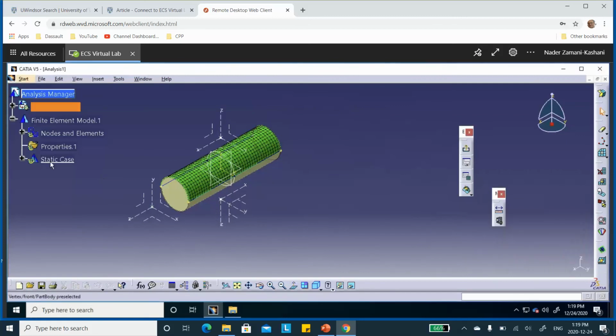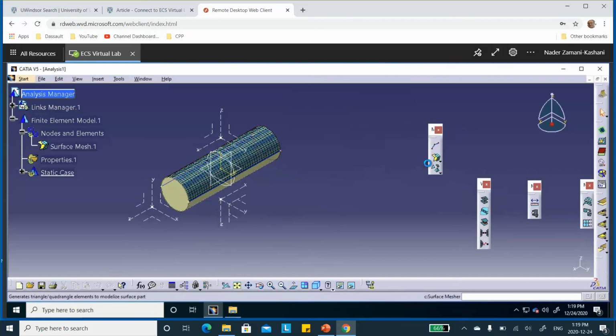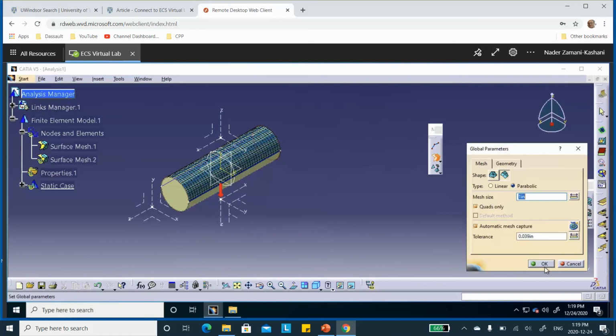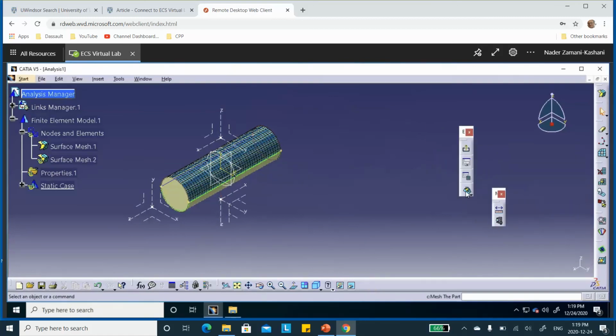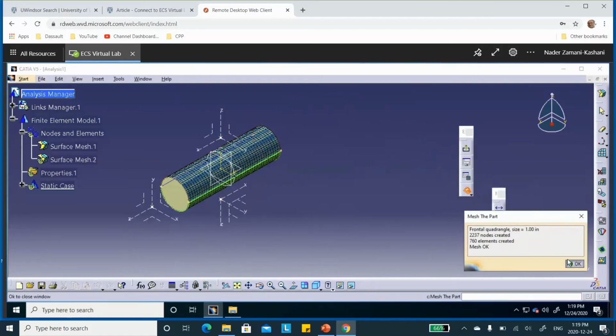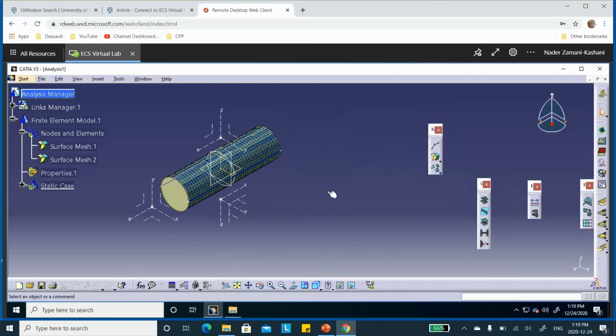I'm going to change the name of this to be top. Okay, and do it again for the bottom. Same information. Mesh it. Okay. Exit. To the front. This one.